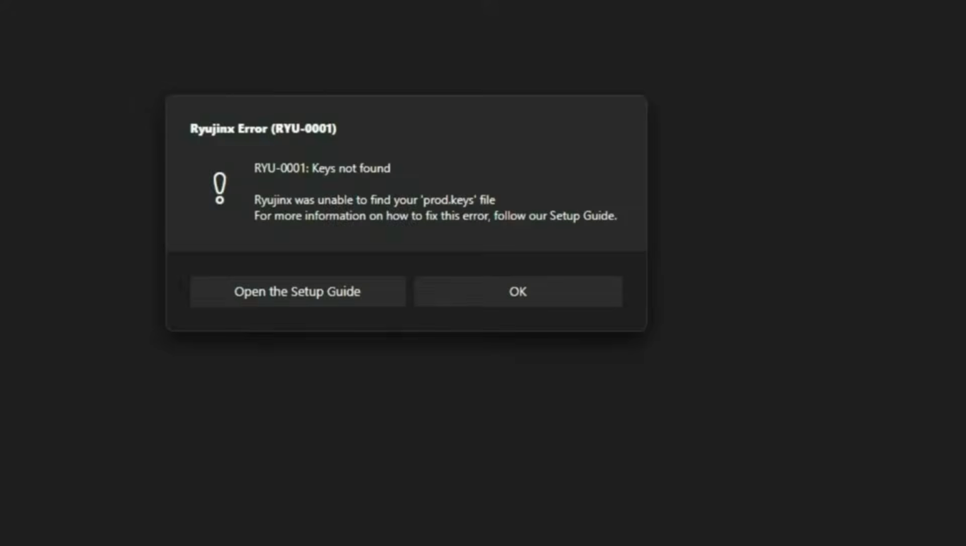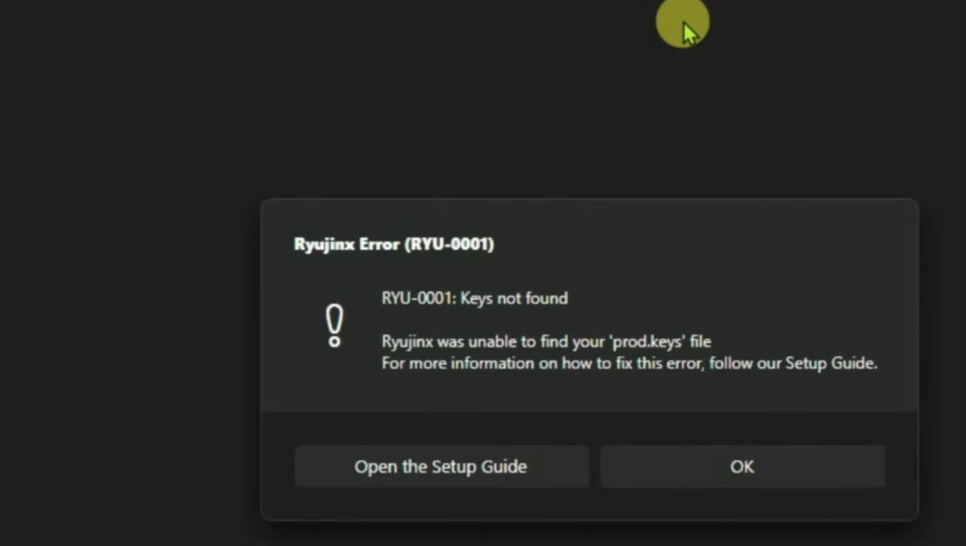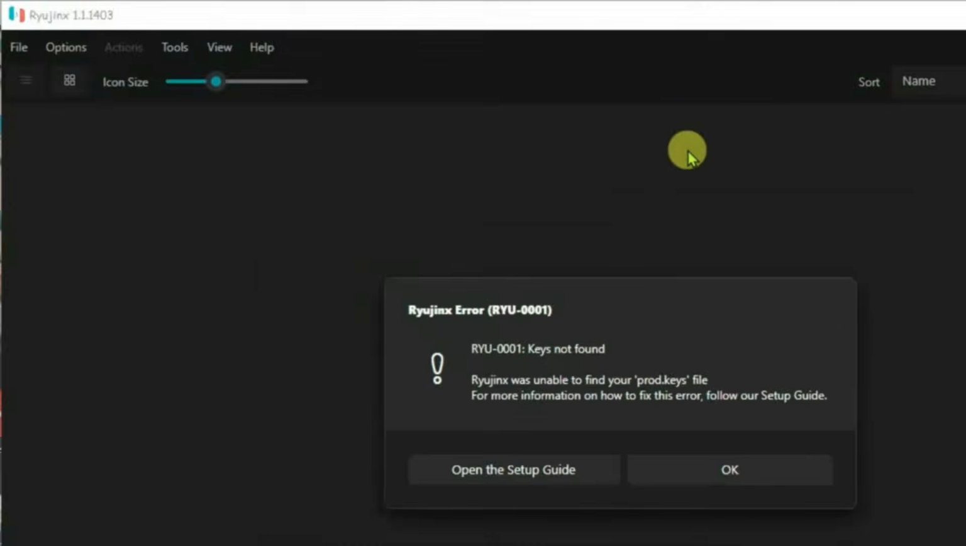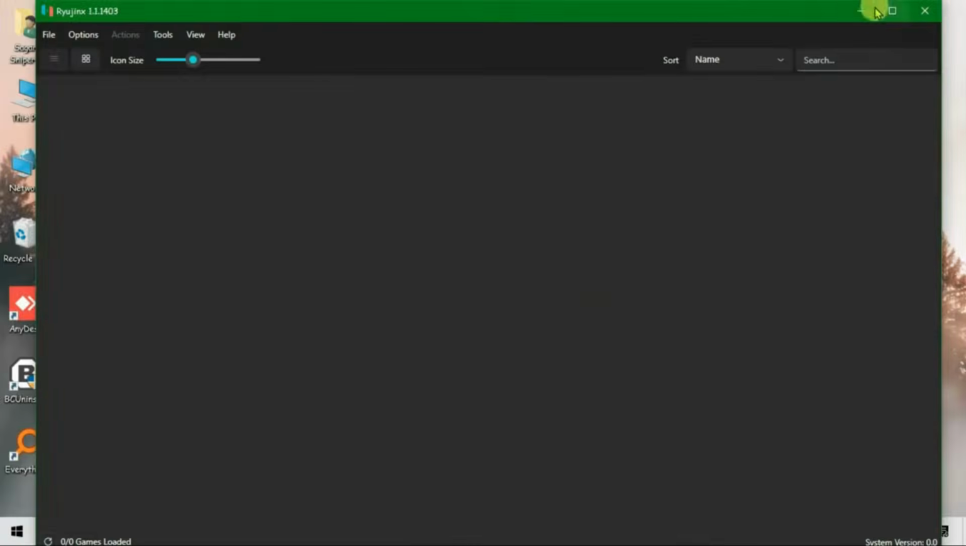Every time you open up Ryujinx, if you get this error here, Ryujinx error, keys not found, it means that the prod keys are not set up inside the Ryujinx folder. So we're gonna fix this. Click on OK here and minimize the Ryujinx emulator.